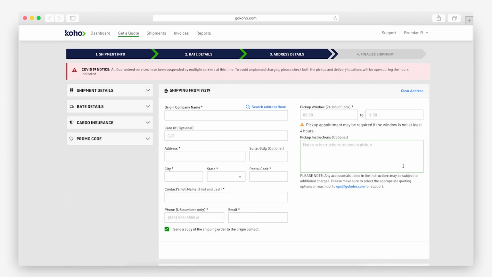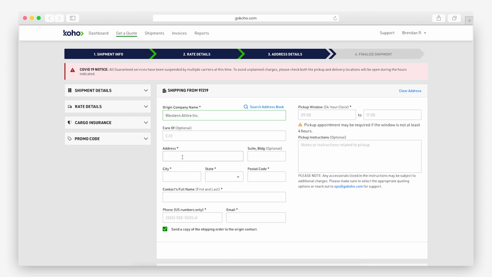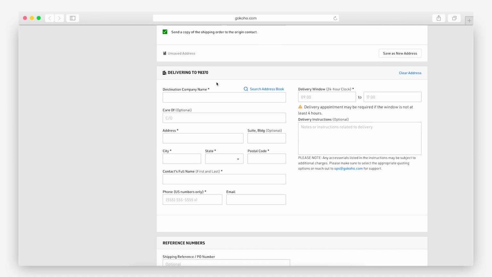In this step, we will fill out the origin and destination details, including the pickup and delivery window and any instructions we have. Alrighty, now let's input our destination information.